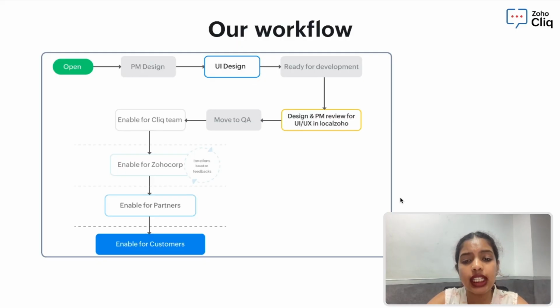Now that we've seen how design and development collaborate, let's take a look at how our internal workflow actually runs, step by step. It all starts when a new task or idea moves into the open state. From here, the project manager and the design team work together to define the requirement clearly. Next, it moves to the UI design phase, where the design team creates the first versions of the interface, gets feedback, and fine-tunes the experience. Once it's ready, the task is marked as ready for development, and engineering picks it up. At this point, both PM and design stay in the loop through reviews, making sure what's being built aligns with the original vision. After dev, it moves to QA for testing.